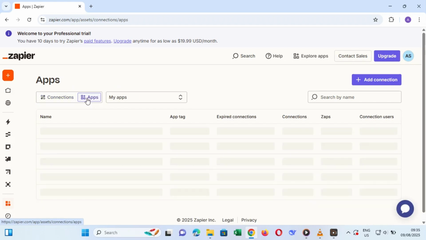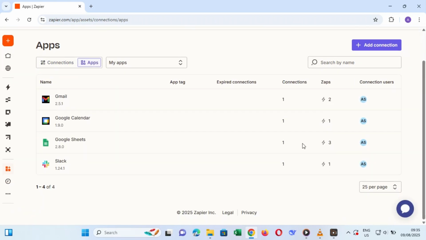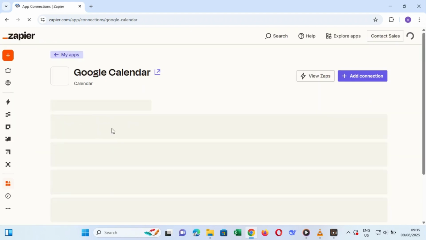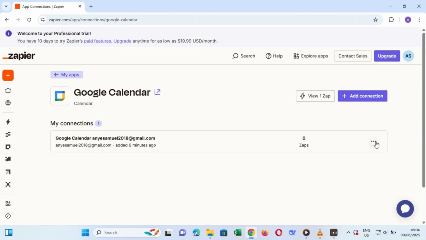Then look for the Disconnect or Remove button, usually located near the top right or bottom of the app details page. Click that button and Zapier will ask you to confirm your choice. Confirm to delete the app connection.